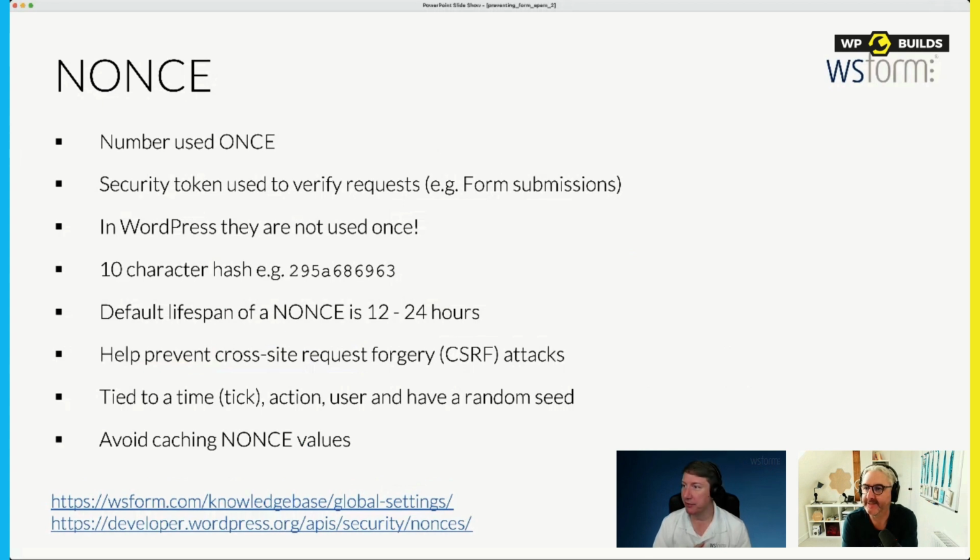Nonce. I want to talk about nonce quickly. So what a nonce does, it's a number used once. What we do is we can put a special code, it's called a hash, on the form. And when the form is submitted, we check that hash. And if that hash is valid, we allow the form to be submitted. So nonce is actually a process that's used by WordPress. You're actually using nonces, you just don't realize it when you're using the admin.